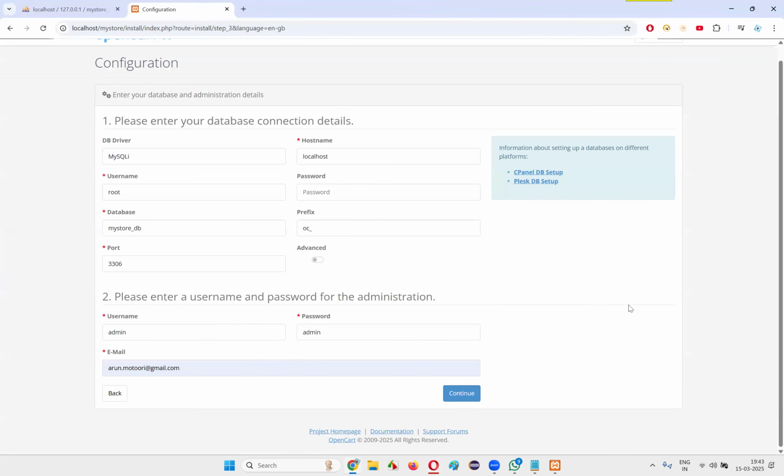Front end store and backend administration, two parts are there, right? Database details are also given, and there is no password for this. Simply only the username and database name. I connected the application with the database. Click on continue. Once I click on continue, what is happening? Let's see. Any problem here?